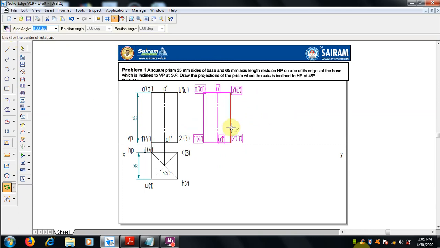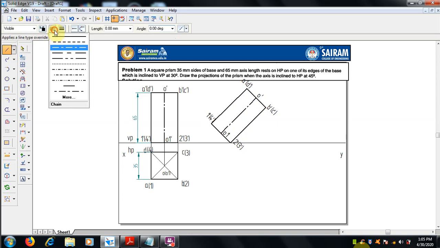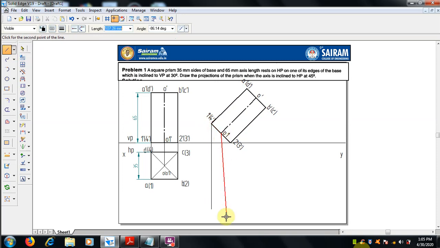The copy command should be switched off, so that the original one is to be rotated. The position angle here is 45 degrees. If you give that, it is automatically tilted to the 45 degree position. We can check the angle also, and to draw the top view of it, we draw the projector lines from the front view after inclination.